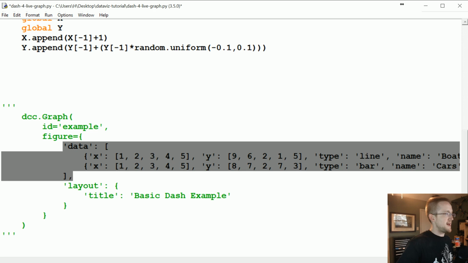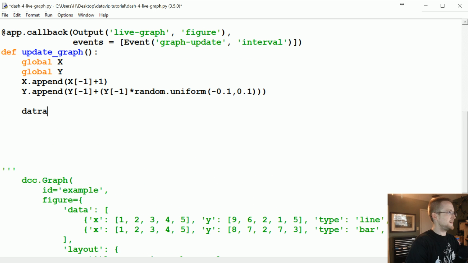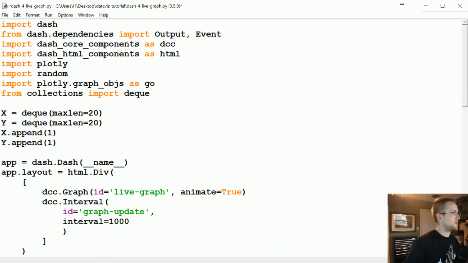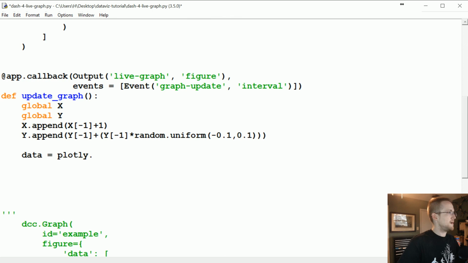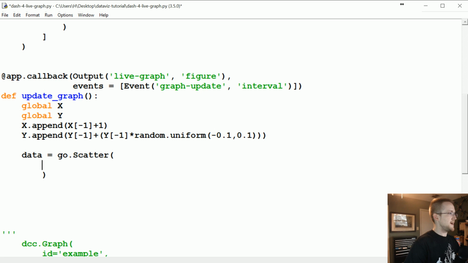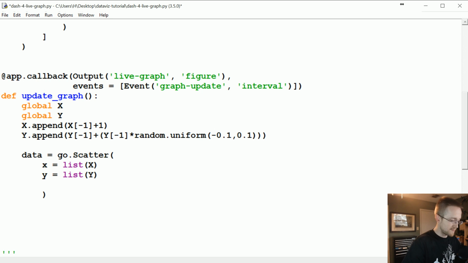So once we have that, now what we need to do is build the data, right? We want to build this bit out. So the data bit will be plotly dot, actually I think we're going to use graph objects, so let's just use go here. So data equals go.Scatter, so it's a scatter plot, and then x equals list(X), y equals list(Y). Let's not forget our commas there. You can't pass a deque here. You have to pass a list, so we're just going to convert it at the last second to a list.